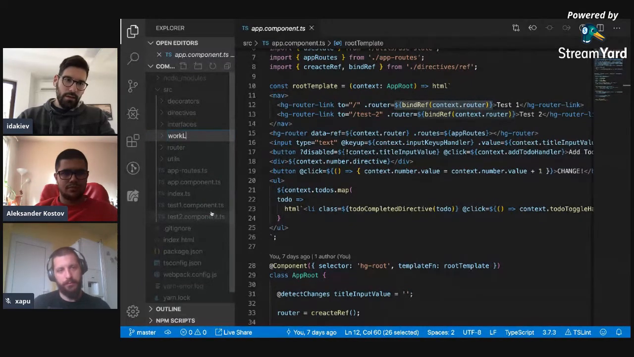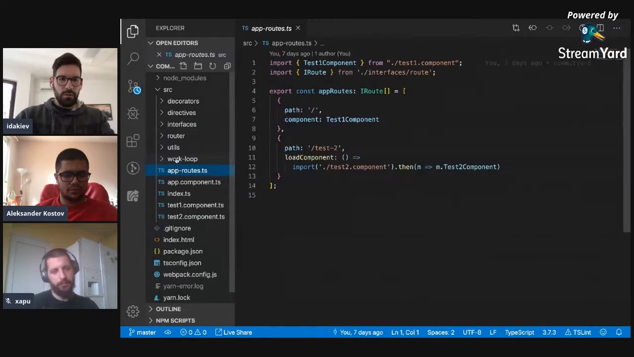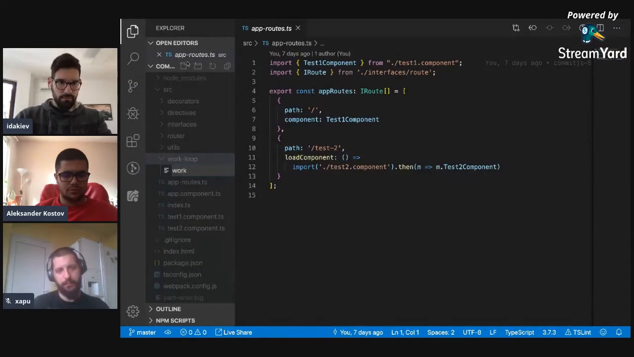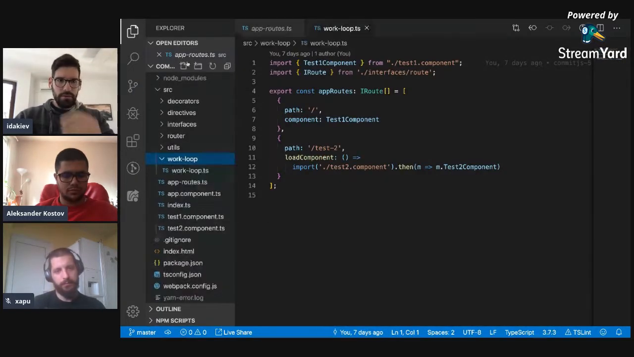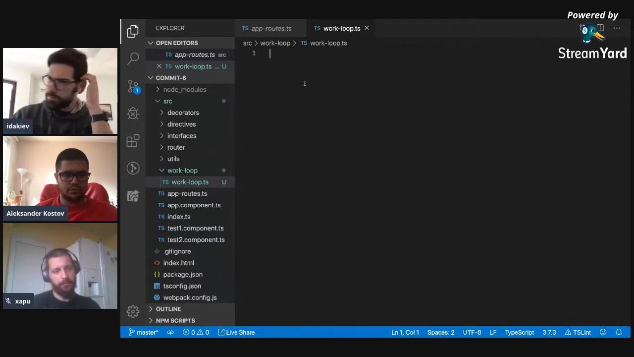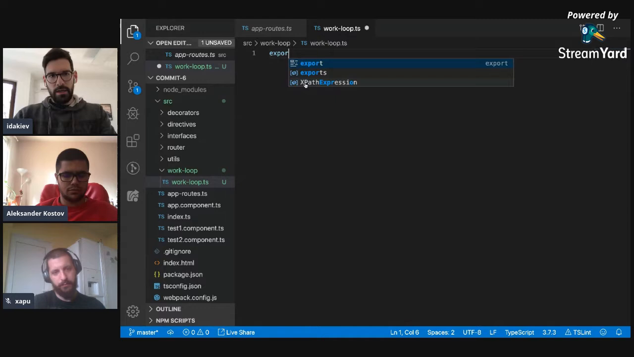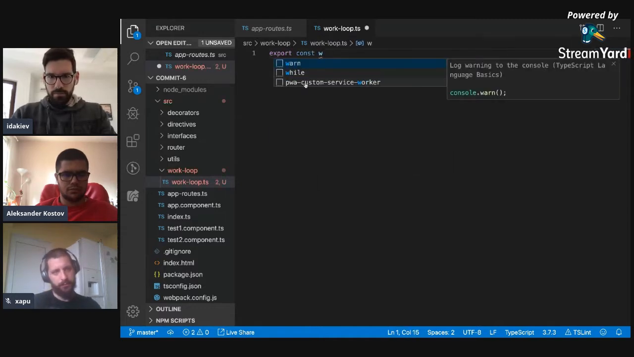Okay, let's start coding. What should I say? Should I say work loop? Okay, let's say work loop or something like that. It's going to be a directory, and inside, I'm just going to have another file, work loop. Let's create our first work loop. So what we're going to have, let's export const work loop.